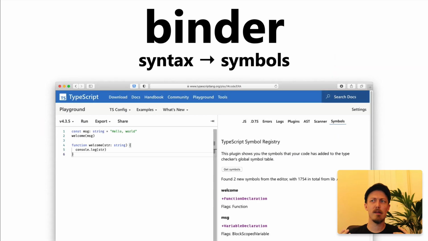If you want to get a sense of what the symbols look like, I made a TypeScript playground plugin that allows you to define a bunch of additional symbols on the top level of your playground, and then you can just press this button, and it will list out all the different flags and declarations of each symbol that it's found. This is really interesting if you're doing compiler dev.